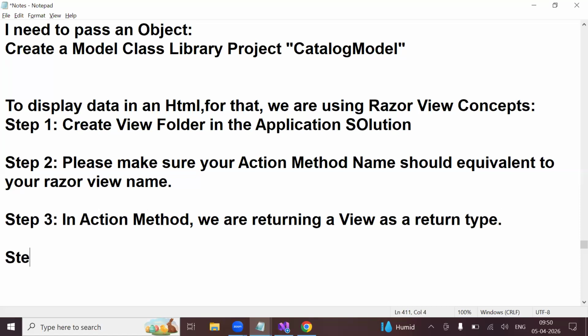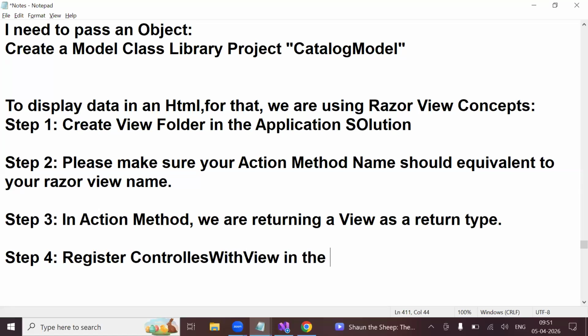Step 4, register controllers with views in the builder object. It is not a method. Correct? If you do all these 4 steps, you will make MVC, which is nothing but model, view, controller.